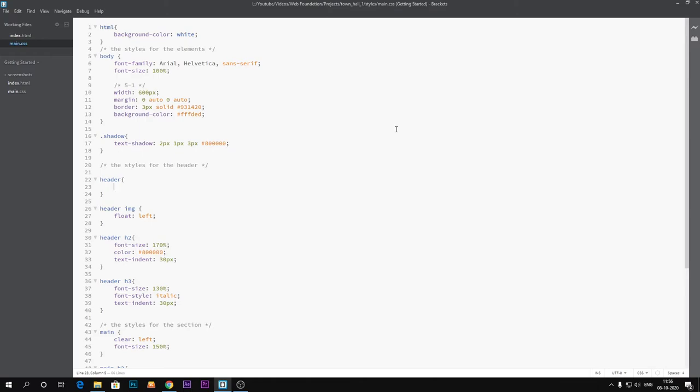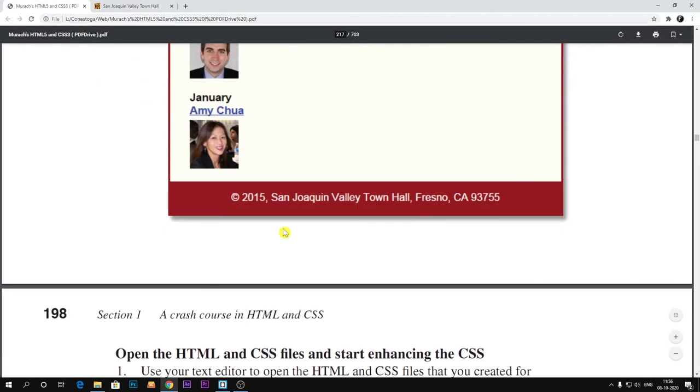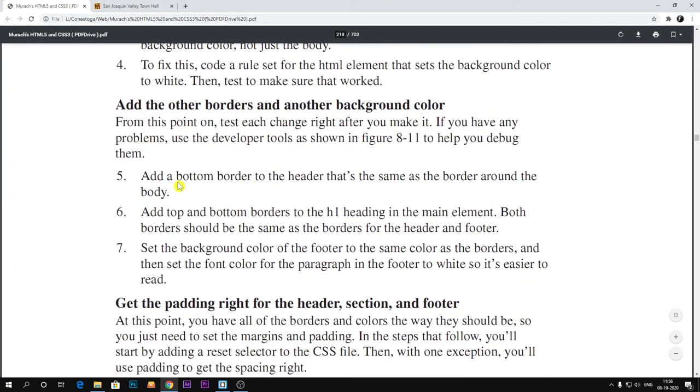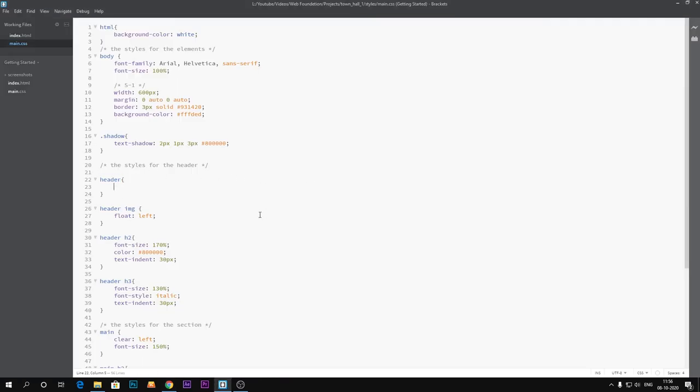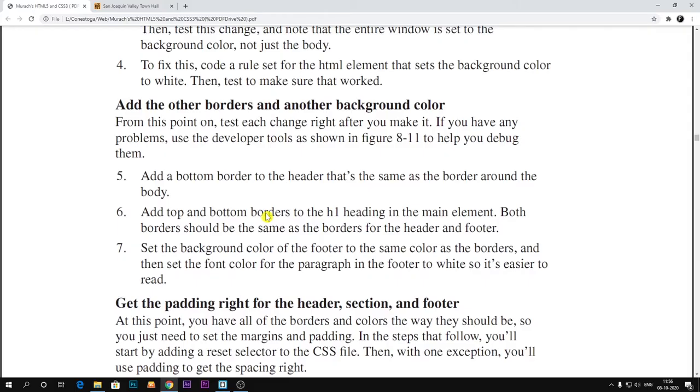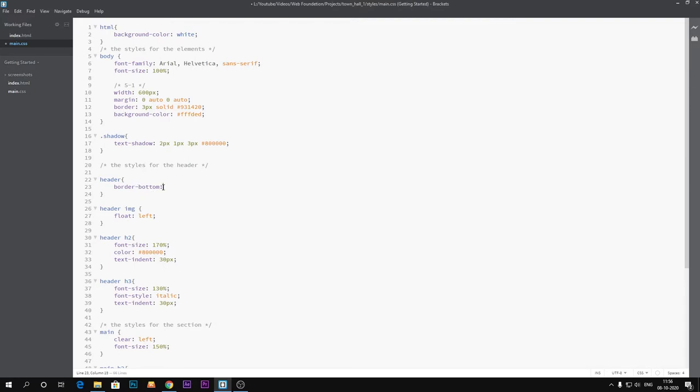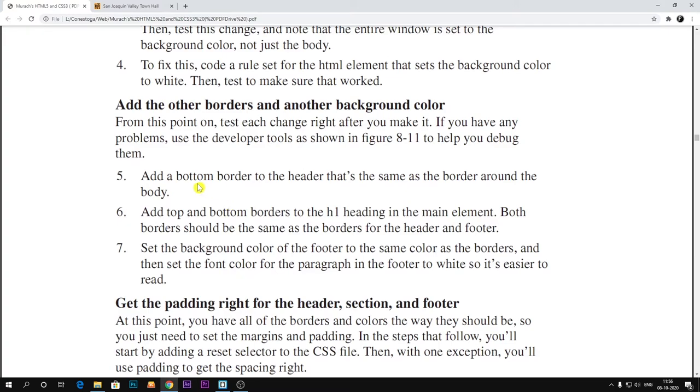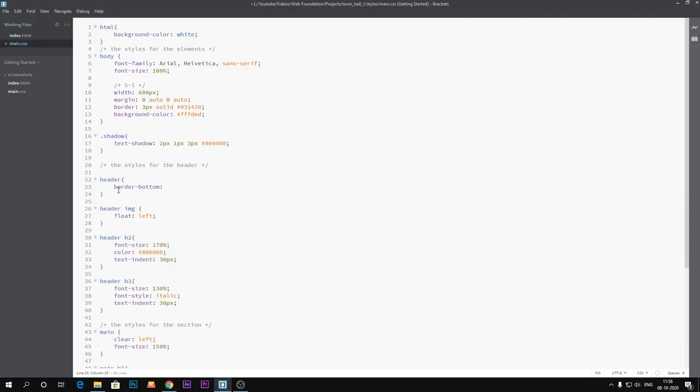Header, so what we're going to need to change is border-bottom. Add a bottom border to the header. Okay, this is our header and border-bottom. I'm using this because we have specified a bottom border, okay? So that's why I'm using this, or else I can use this as well. All right, the same, that's why I'm copying this code, and pasting it over here.